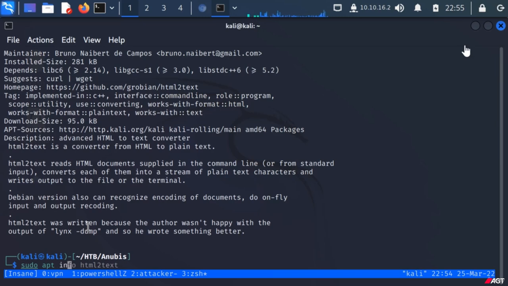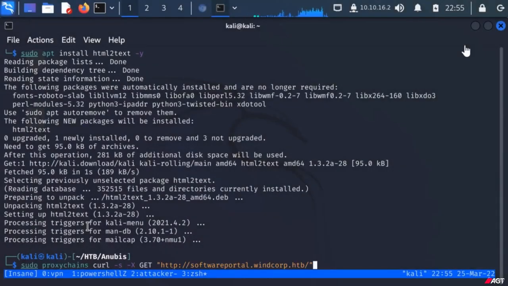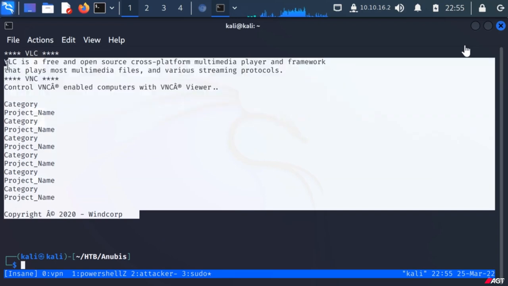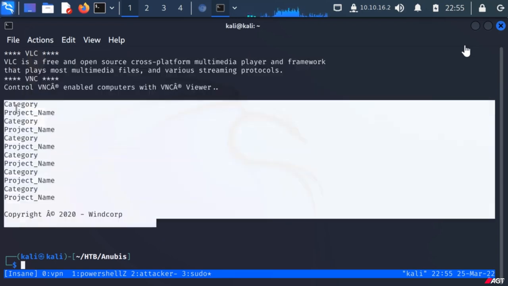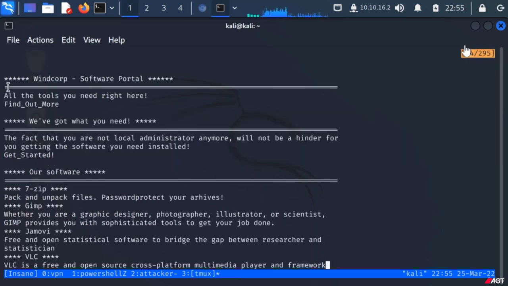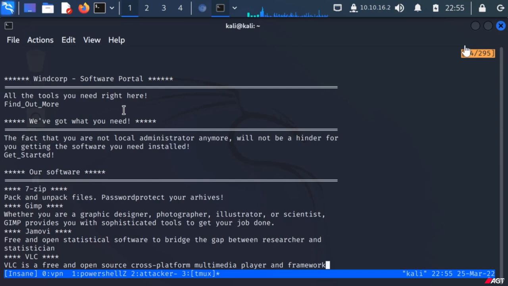So let's just go ahead and install this real quick. Sudo apt install html2text. And we'll rerun our curl through proxychains and pipe it to html2text. Now you can see it actually will just show you the HTML on the page, right? So we have these different categories, these different projects, and it looks like we have different applications that we can download, like 7-zip, GIMP, Jamovi, and VLC. So this is a software portal, as it says, right? Place where we can download applications.